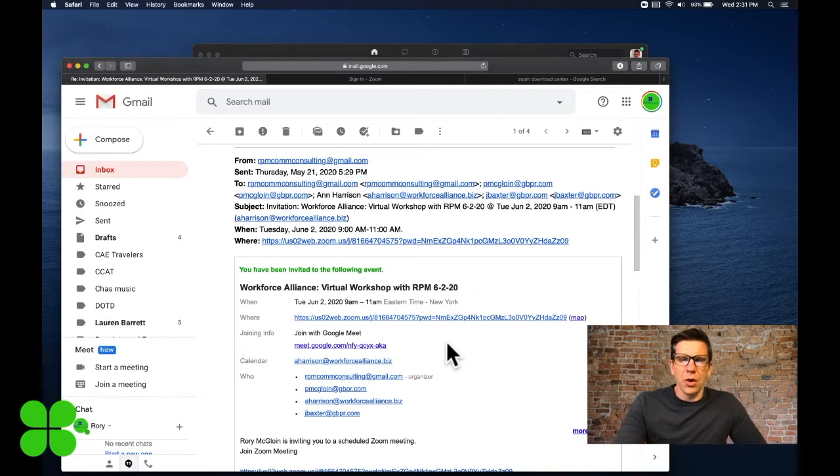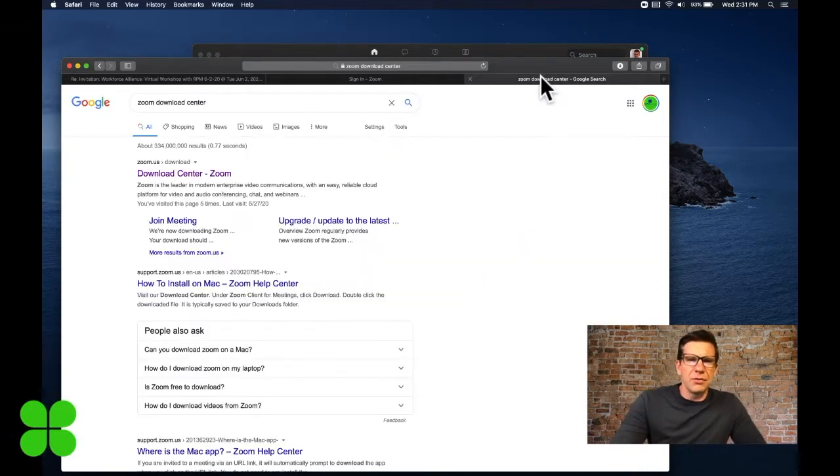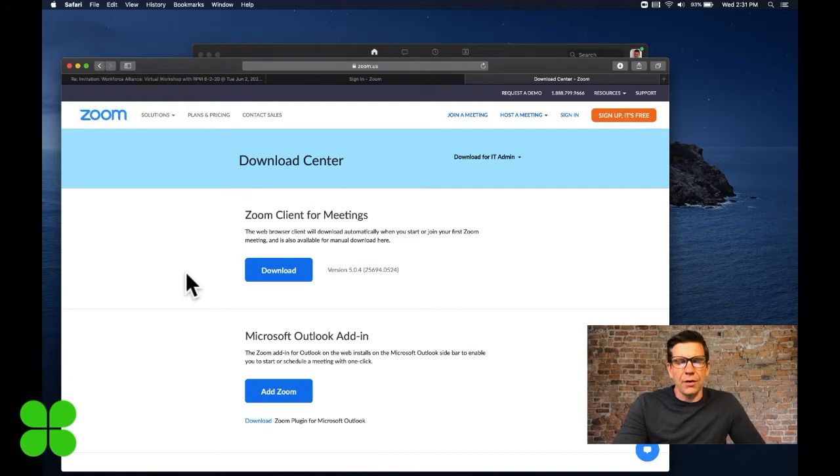The first thing that you're going to want to do is make sure that you have Zoom Desktop downloaded. Now, if you Google Zoom Download Center, you will find this link, and from there, you'll be able to download a variety of different Zoom platforms or programs. The one that we're looking for is the Zoom Client for Meetings.